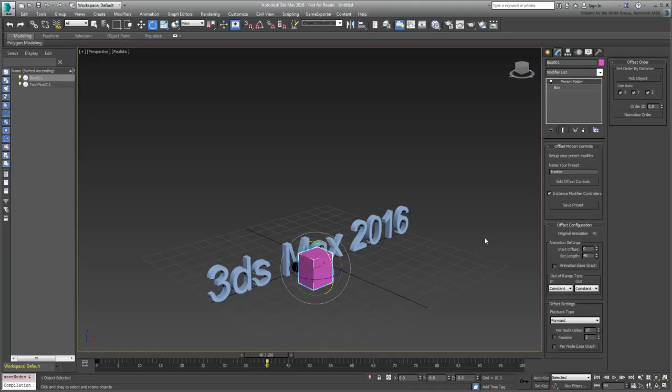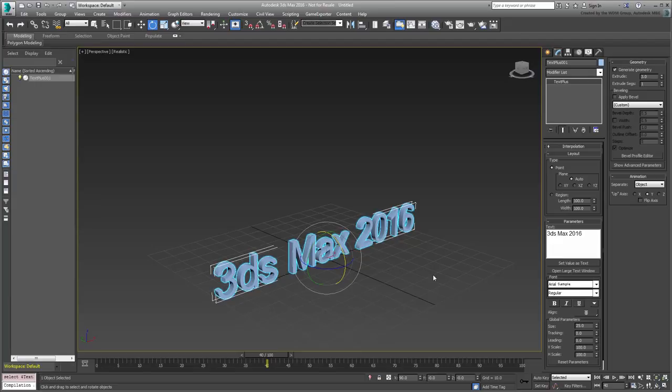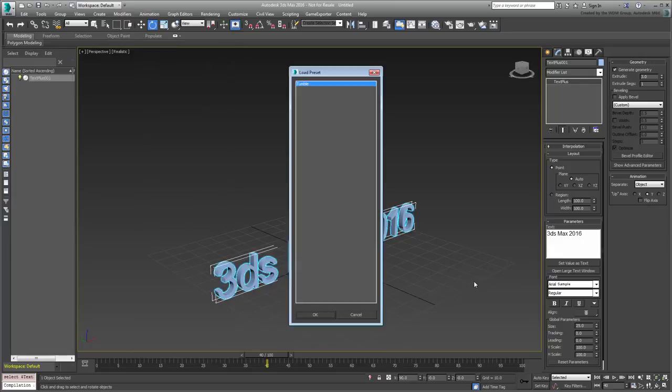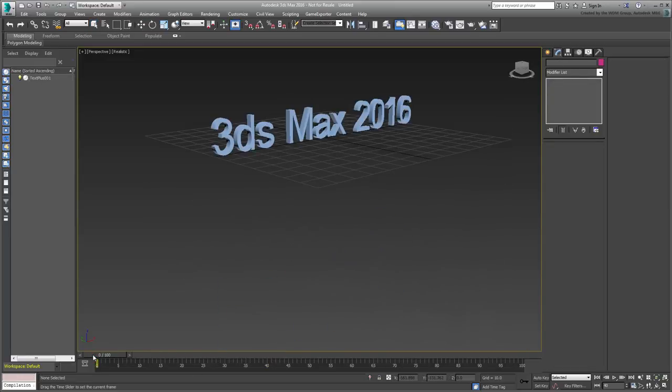Once that's done, you are ready to apply the animation to the text. In fact, you can even delete the box. You don't need it anymore. Select the text again and choose Animation, Presets, Load Preset. Note the Tumble option in the preset list. Select it and click OK. Scrub the animation to see the effect.